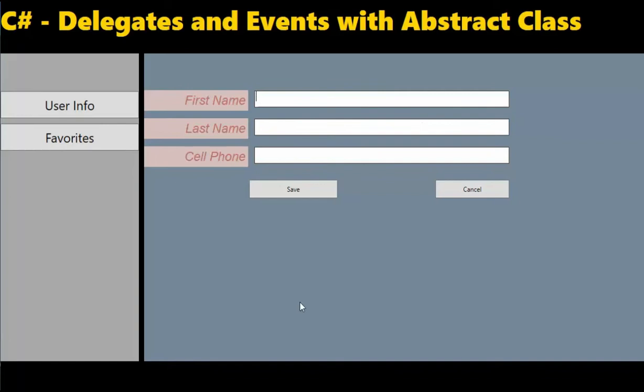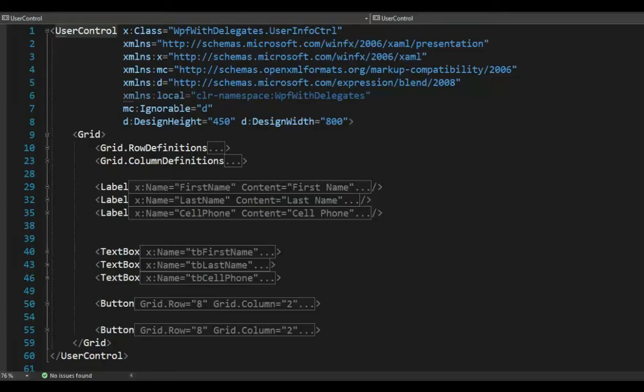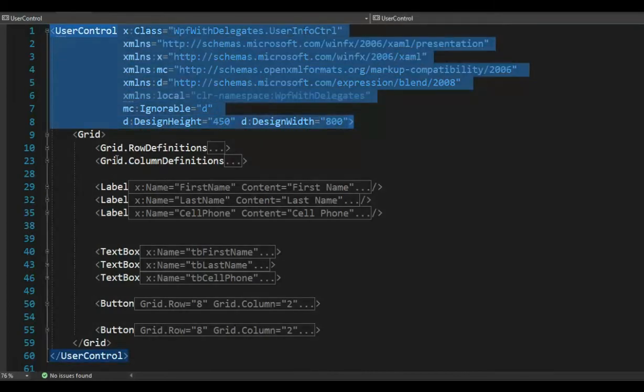This here is a WPF custom control. We are now going to make this one, which is called user info, and favorites. Let's take a look at this WPF user control. Now its object name is UserInfoCtrl. Let's make sure that you have the same 8 lines inside of your program.